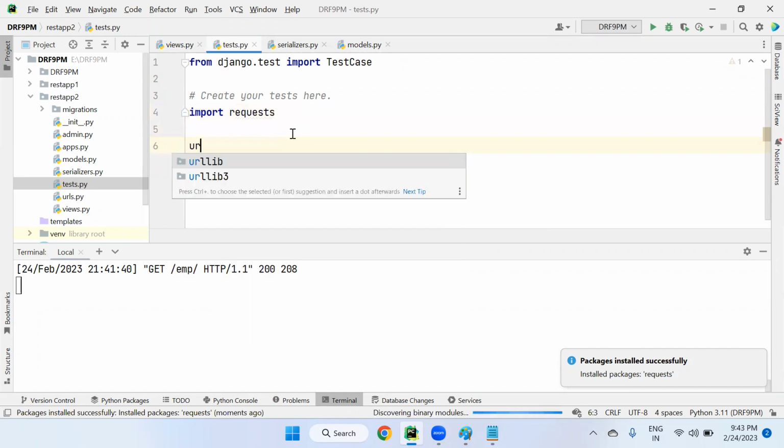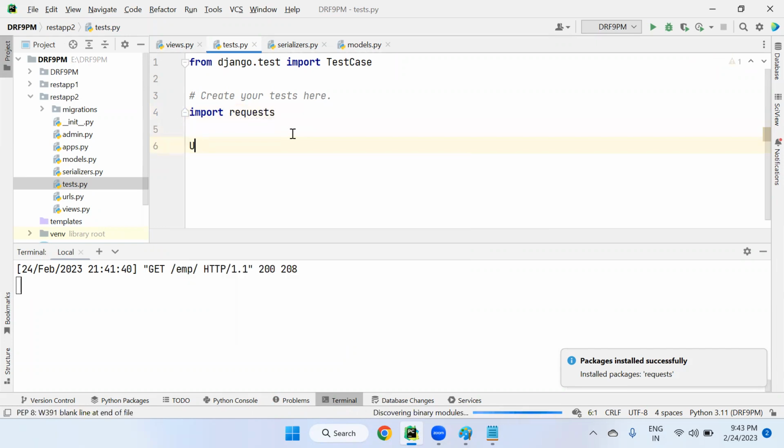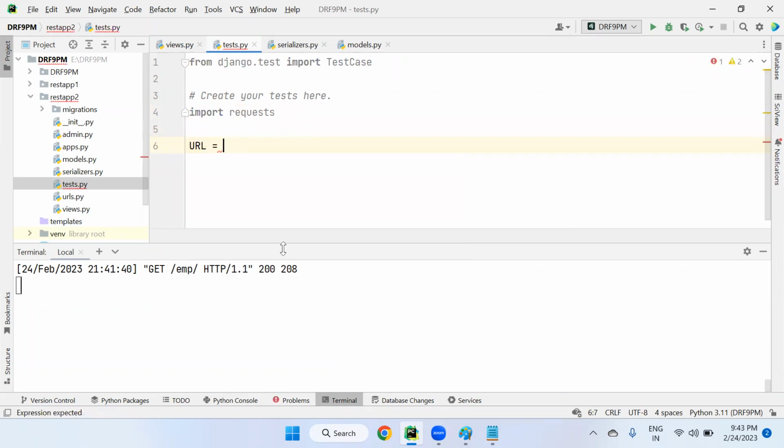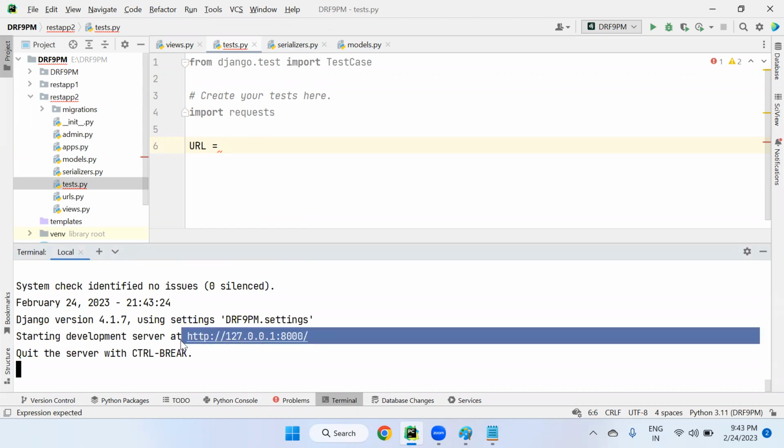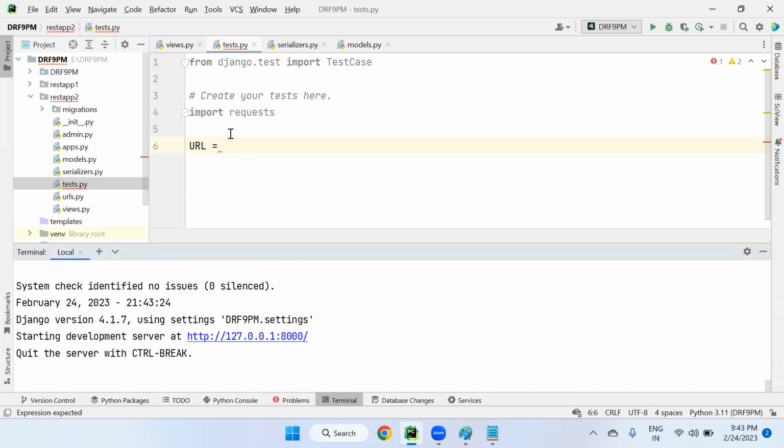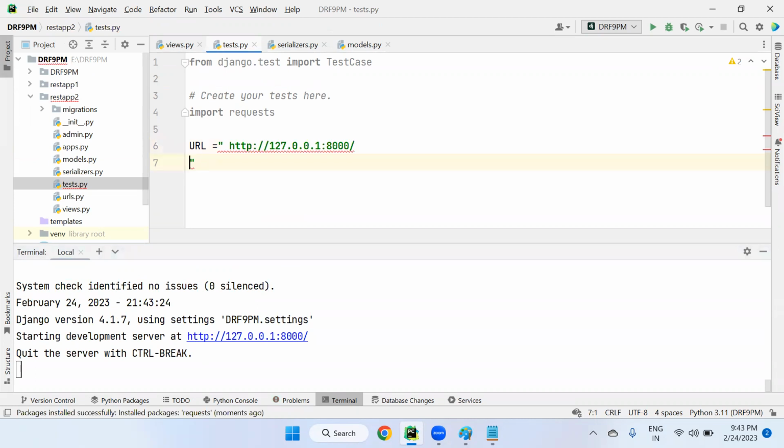After that, we have to create url equals to the URL name, because this is the API link. How to get the API link? First, you start the server here. After starting the server, you can see we are getting this link. Now you can copy this link and use that API link. And if you want to get employee ID number 1, this is the API link I need to send.